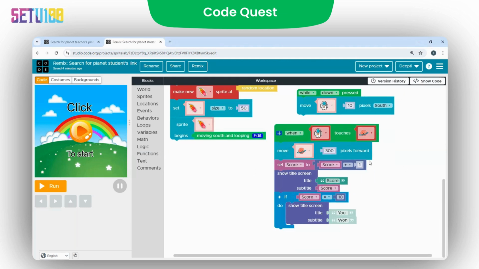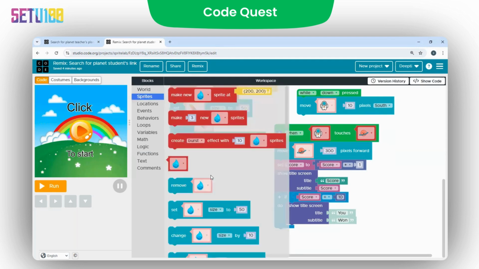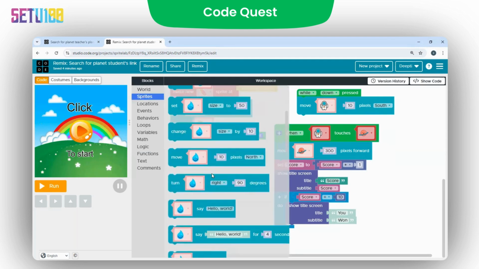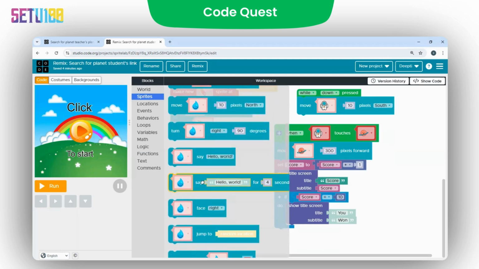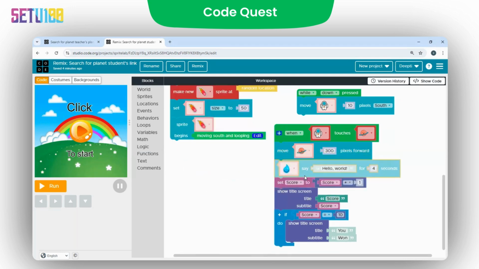Now, to enhance our game, we can also put in one code to keep the player saying something. So you have to take this say code and attach it over here, select the player, and we can write it down.